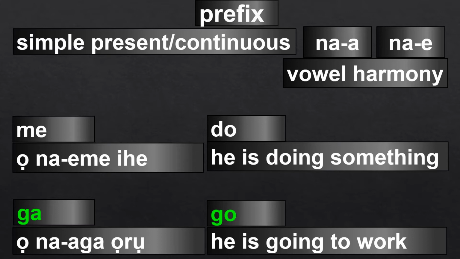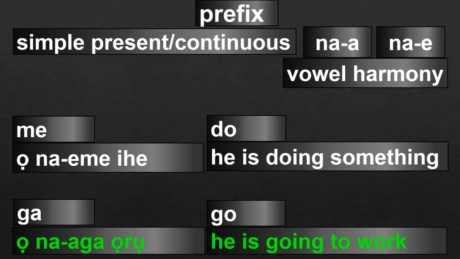Ọ na-eme ihe. So na-eme is the prefix here. To go is ịga in Igbo. So ọ na-aga ọrụ, he is going to work. So here na-aga harmonizes with the ga, while the first example na-eme harmonized with the me.